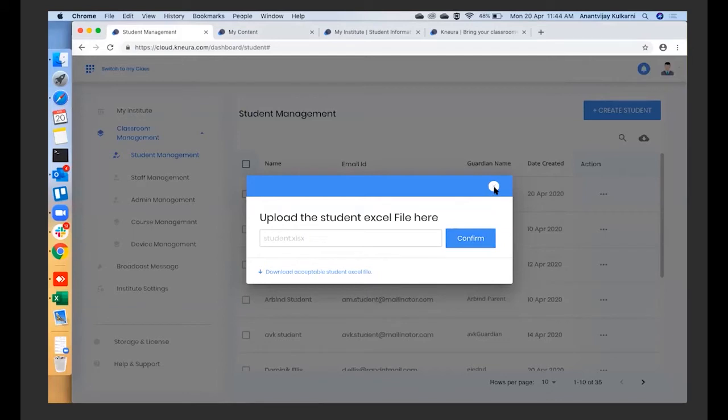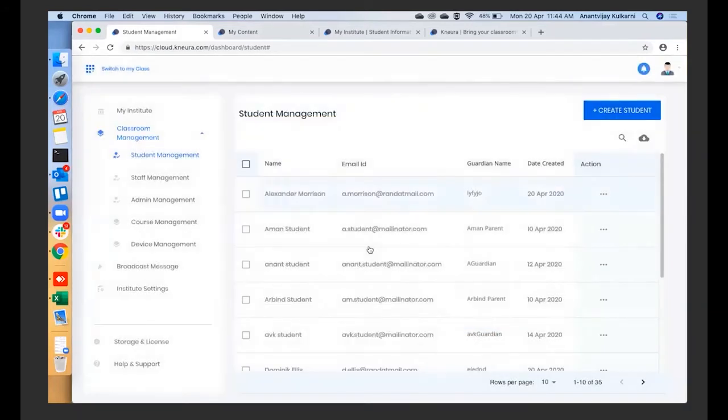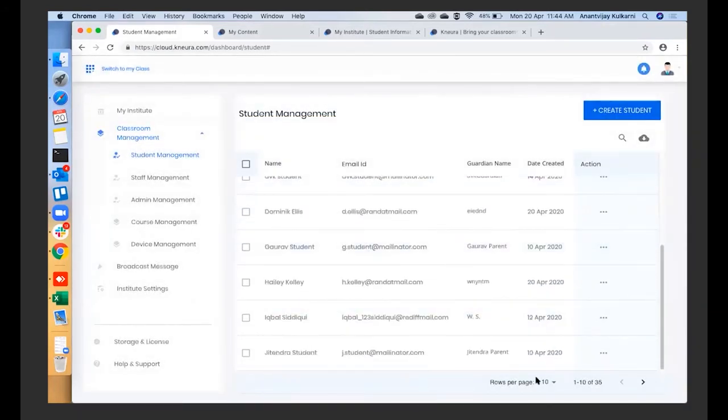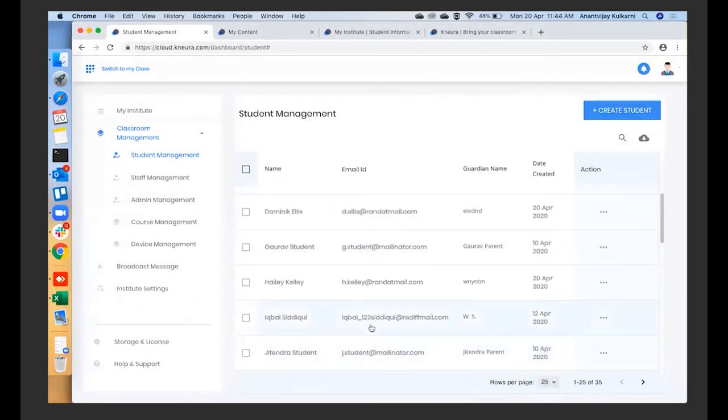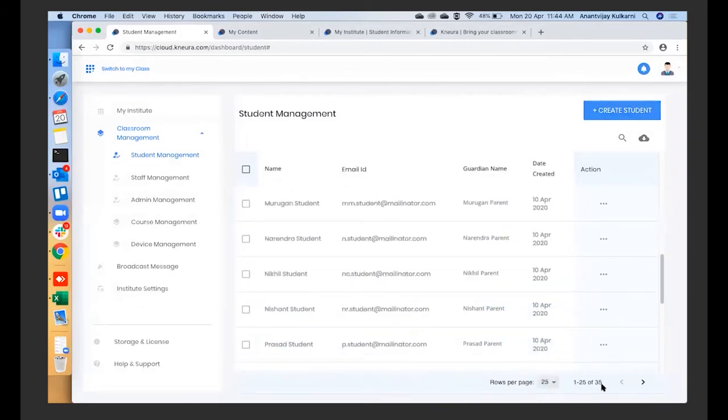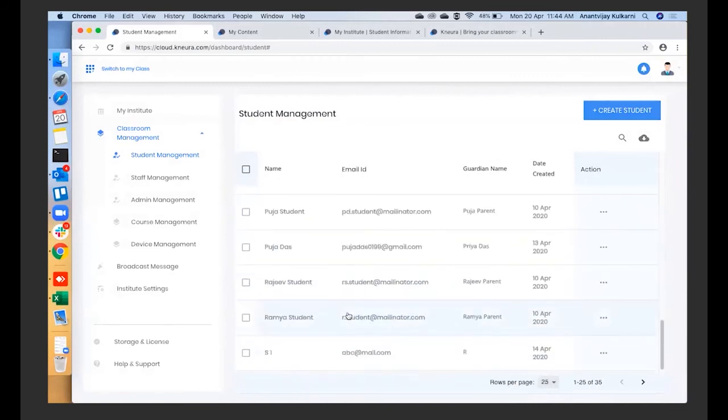Just like what we have done here. If you look here, we have already added a lot of teachers and students. This is the student list, and we have around 35 students that have already been added. The Excel sheet can have 35 or 500 or 1000 students. It doesn't matter, depending on your institute capacity. You can just fill up the Excel sheet and upload, and in a minute you'll be done with creating the students.